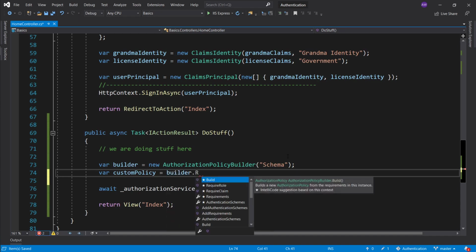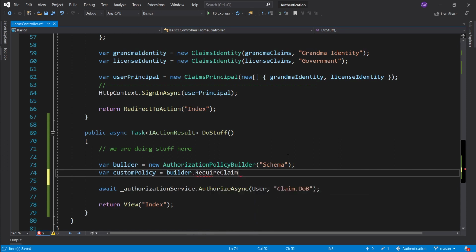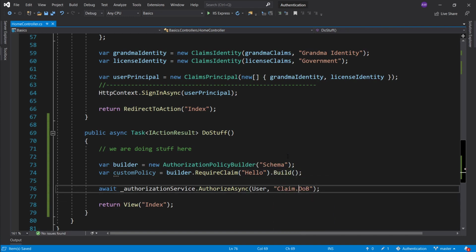So builder, whatever we can, RequireClaim, standard stuff, you know. Let's say hello. All right, so you need the claim hello. And then let's build it. And let's say custom policy.